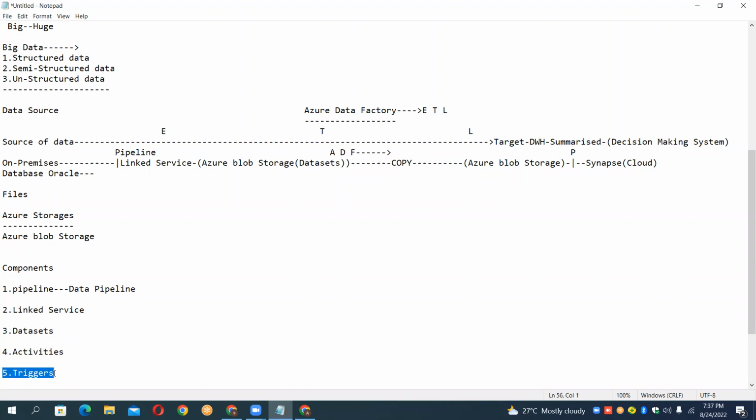So we can automate it by using that concept called triggers. A trigger is nothing but just like an alarm. You want the alarm to ring on a particular day at a particular time. At that particular time, it will ring. It will trigger. In the same way, to kickstart the pipeline on a particular given date, day, and time, we use the concept of triggers.